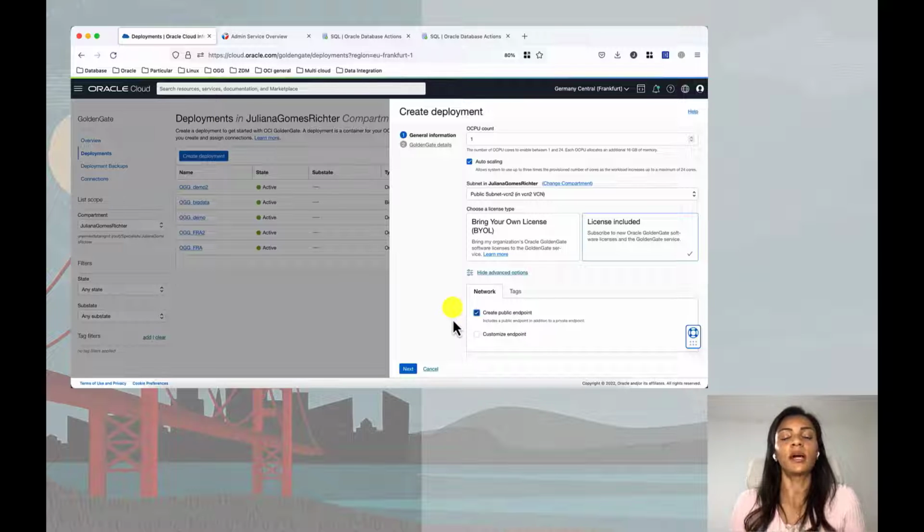Then you will need Bastion services, or you need to deploy a compute instance on your private subnet in order to access the GoldenGate deployment. But just for the sake of this demo, I will just create a public endpoint.